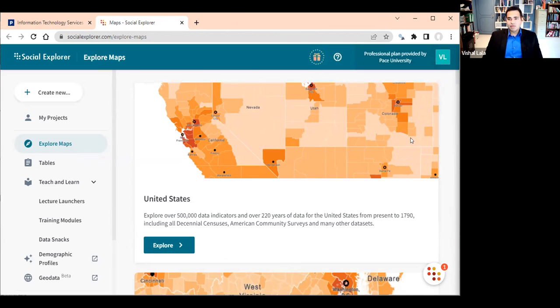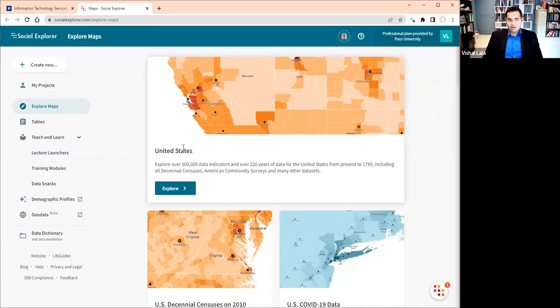Now, once you have signed up for the service, you can then enjoy the benefits of being able to visualize your data by geography. Before I show you examples, there are a number of self-learning modules out here, like lecture launchers, training modules, and so on, which can tell you more about how the system works. I'm going to show you a few examples of what you can do out here at this stage.